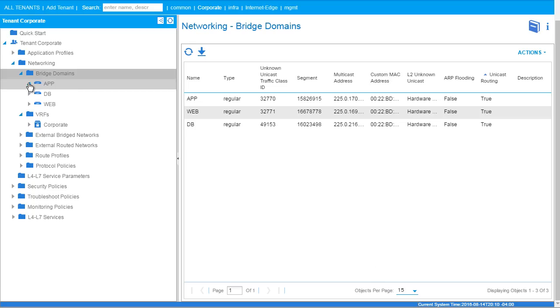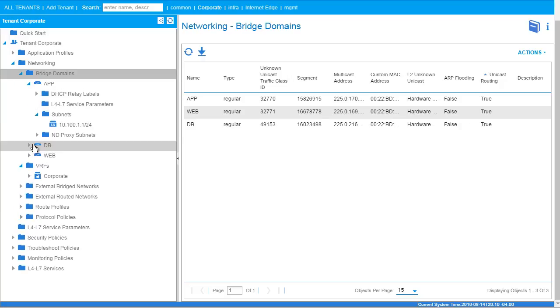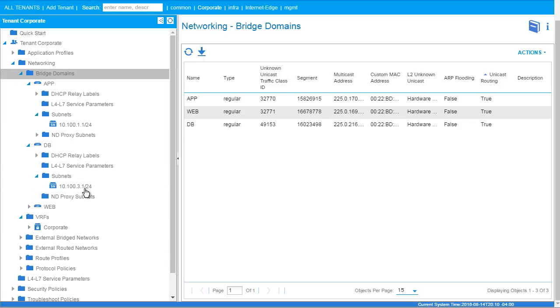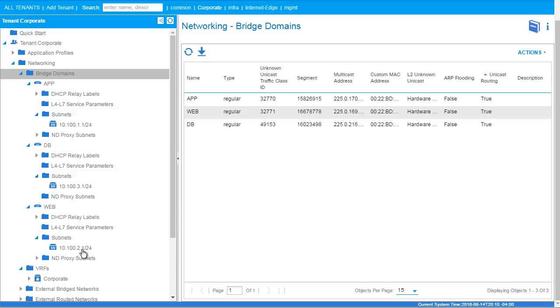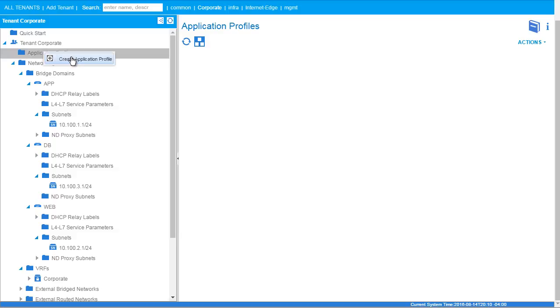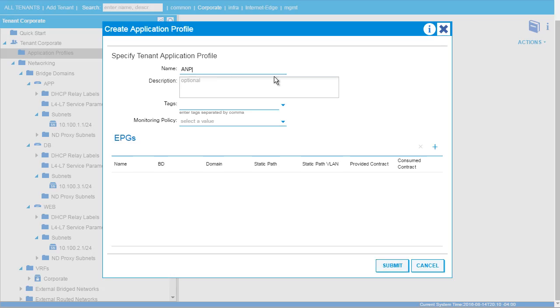Alright, so I got my bridge domains, and the bridge domains have the subnets defined directly under them. These are my default gateways for the EPGs that are going to be associated to them. So let's create that application profile. So we're going to do ANP corporate app 1. Let's just call it.